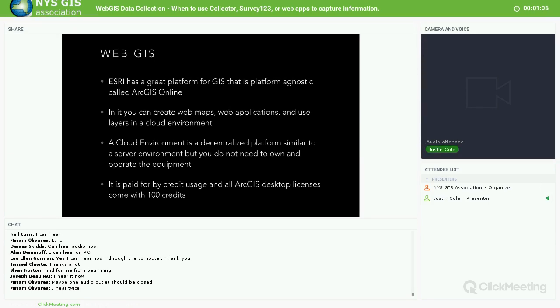And right now, everybody has access to ArcGIS Online through your ArcGIS Desktop licenses. They do come with 100 credits, and the credits are used for data storage and analysis. To learn more about the credits, I would strongly suggest going to the ArcGIS.com page on it, because it is very confusing and every kind of explanation does help.